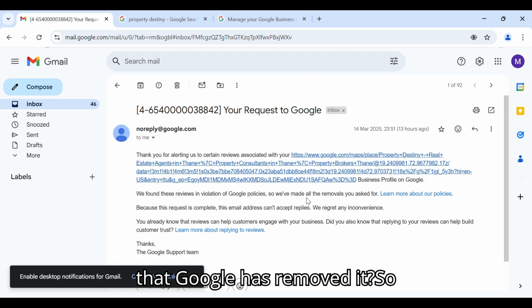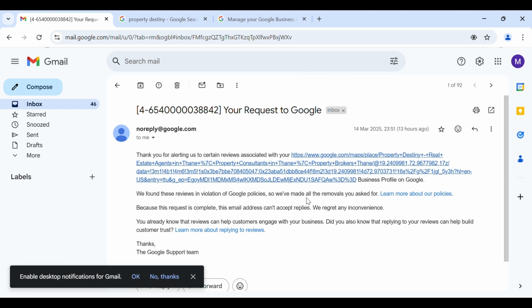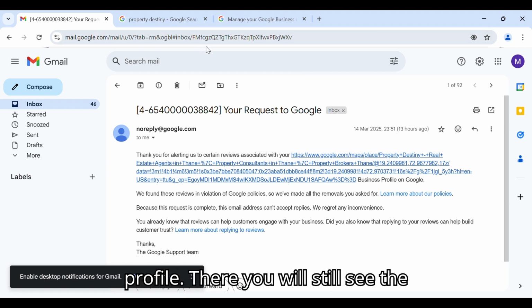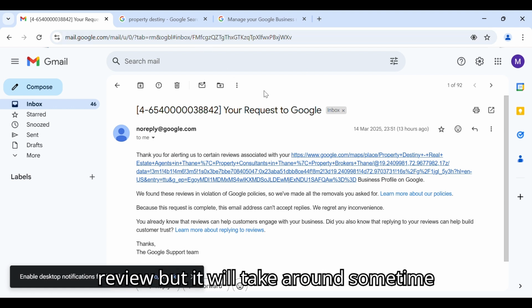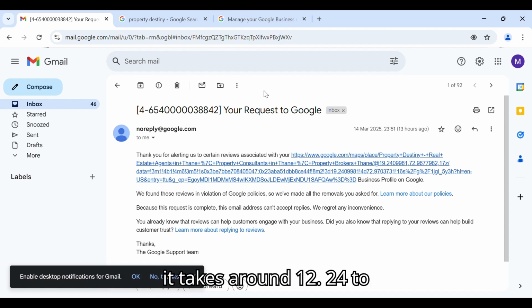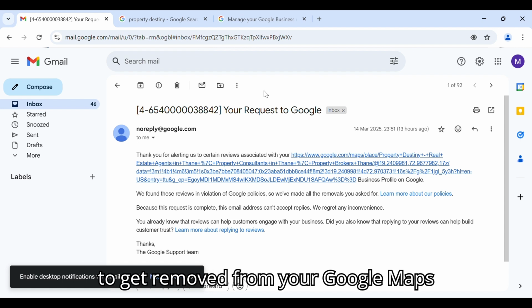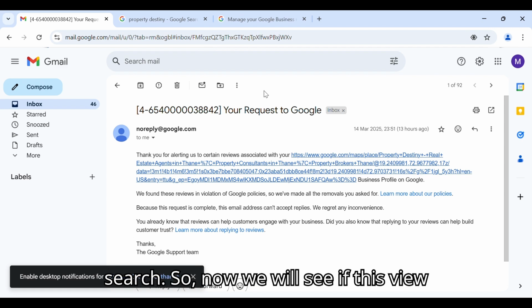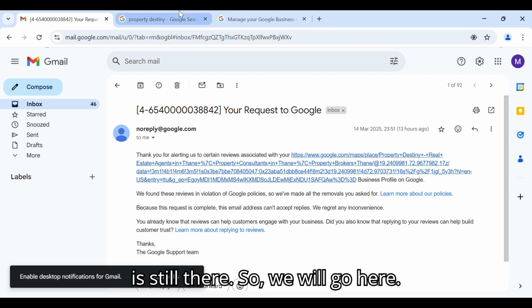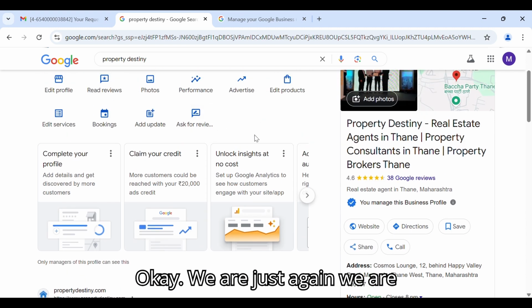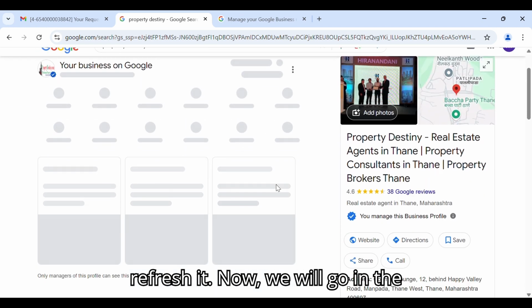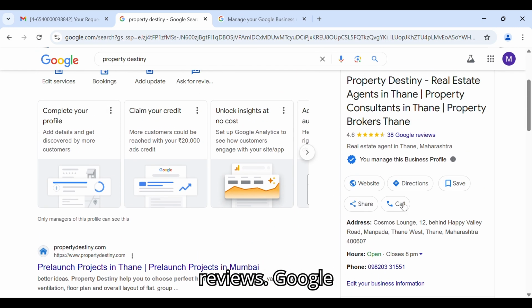Now, how will you know that Google has removed it? Immediately after receiving this mail, you check your Google My Business profile. There you will still see the review, but sometimes it takes around 12, 24 to 48 hours for the review to get removed from your Google My Business profile and from the Google search. So now we will see if this review is still there. We will go here. We are typing property destiny again. I will just refresh it. Now we will go into the Google reviews.